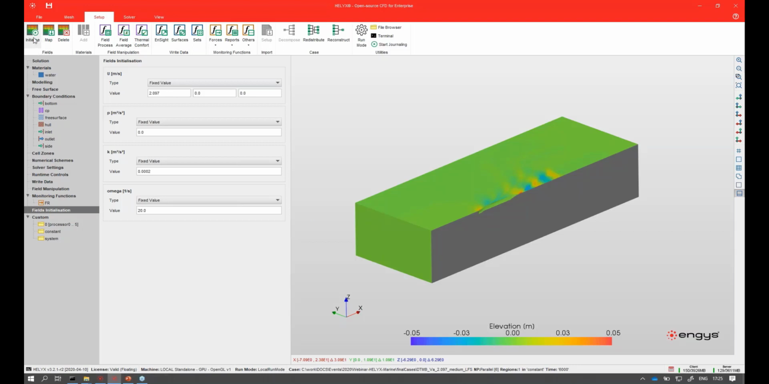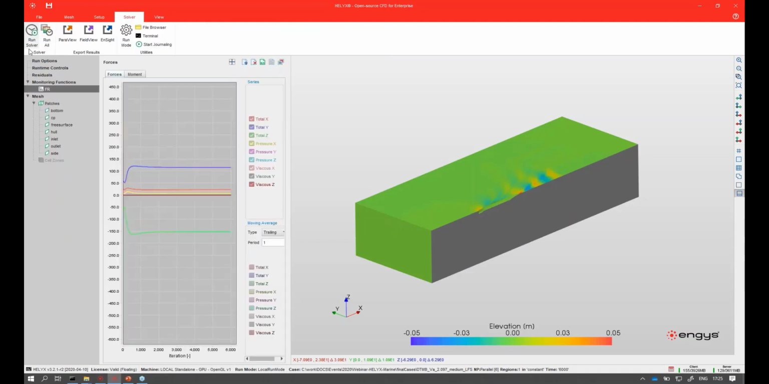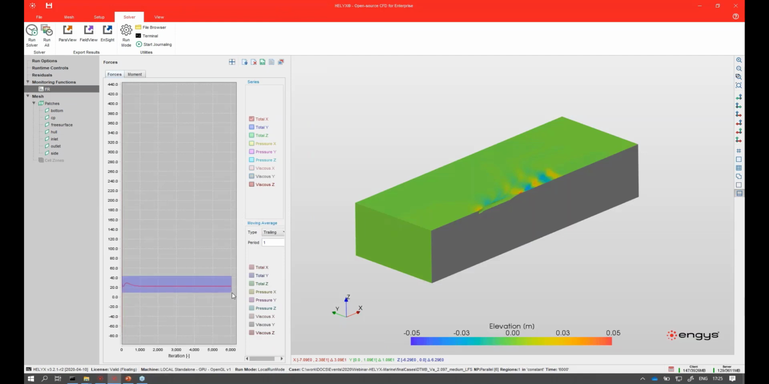Once we are done with that, we just hit initialize, and then you run the solver. And this is what you get, basically. So these are the forces. And if I show you the resistance force in the X direction, you can see here that it converges to a steady state value, since we are running steady state here.